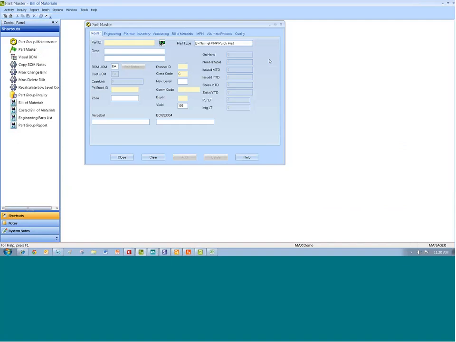Okay, so that's kind of the user interface and some high-level changes in Macs. Now I'm going to go into a few specific things in Macs. I have a component set up, and we're going to use this as an example. This component is a manufactured part, and it's serialized.